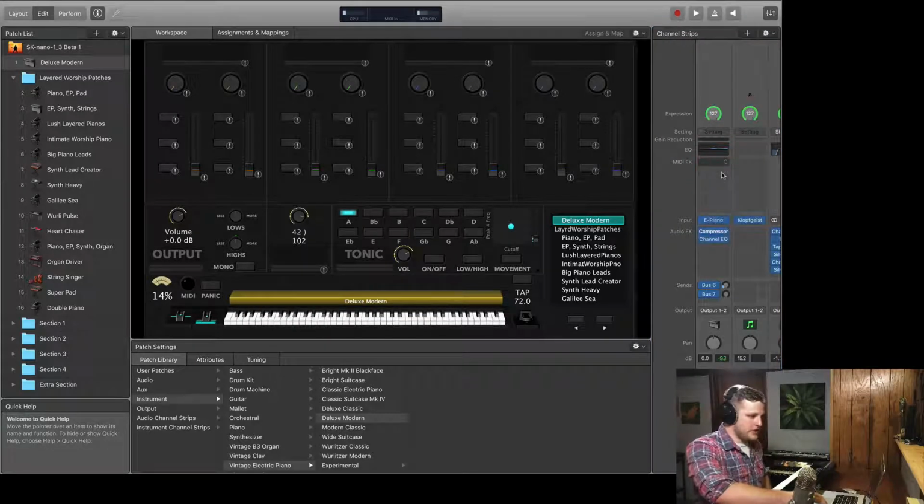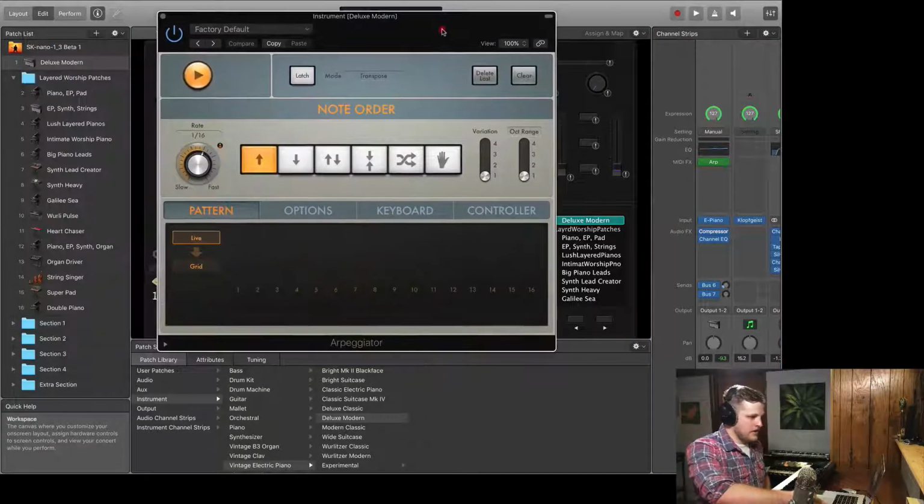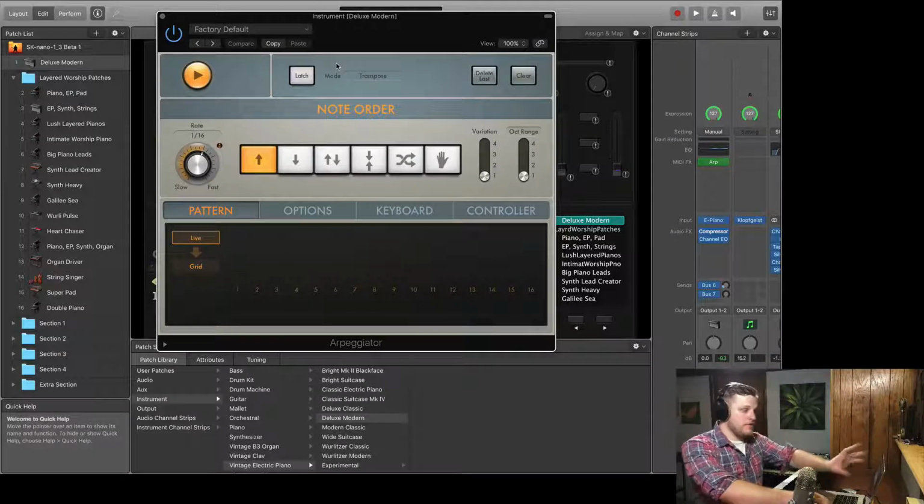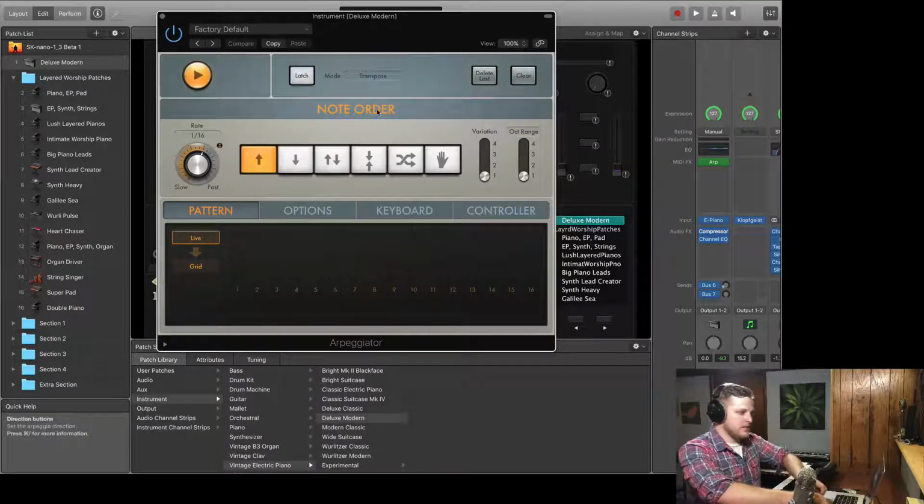So I'm going to load up the Arpeggiator here, and it opens up like this. This is the factory default. So what I'm going to do first is just do an overview of the visual elements on screen, and then we'll start to talk about the presets and how you can start to create some presets of your own.